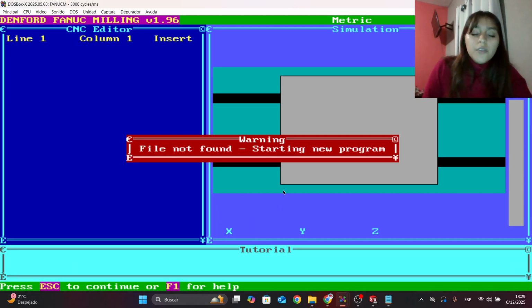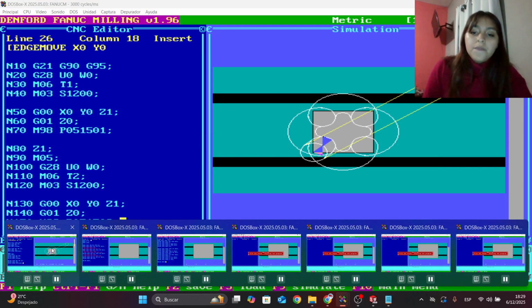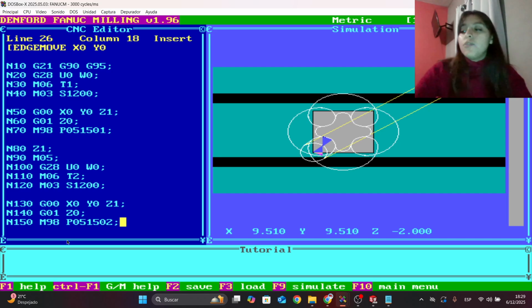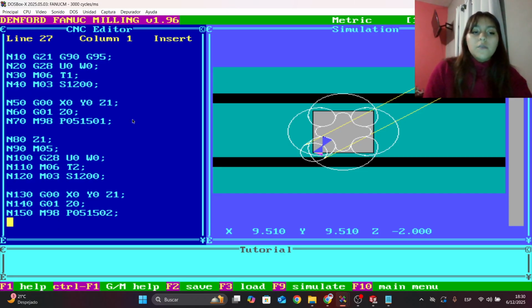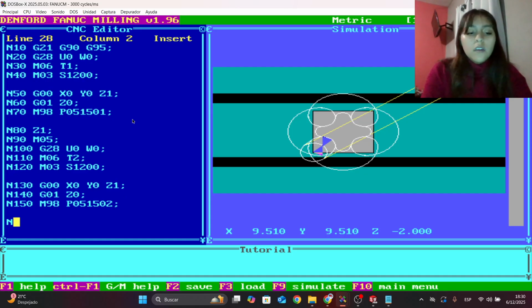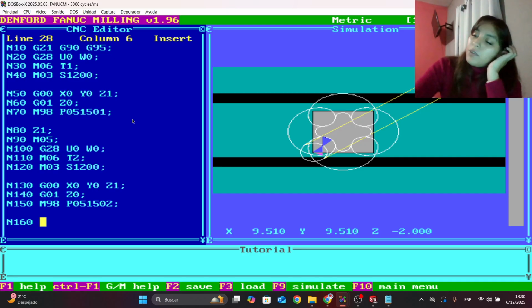Now we're going to return to our main program, and we are going to put the code for our next subprogram, that is going to be the third. For the third, let me analyze what we can do now.